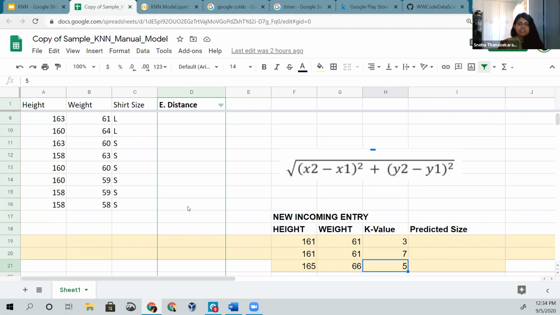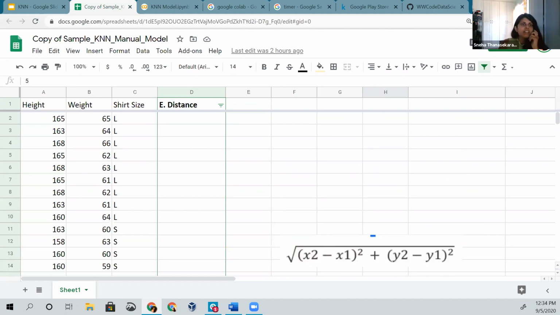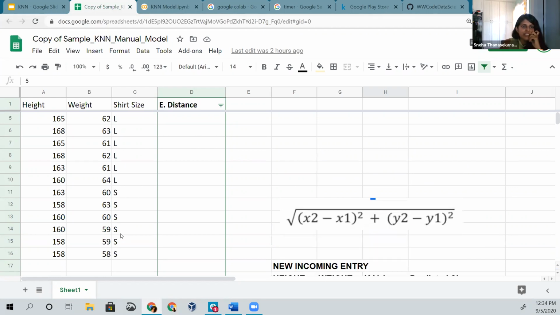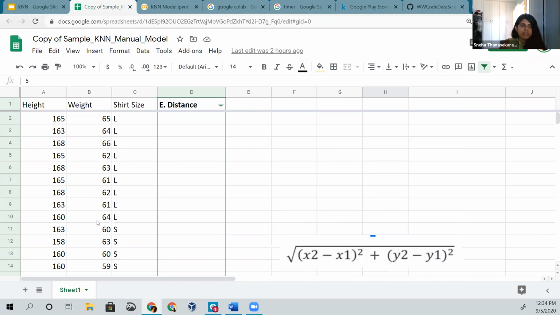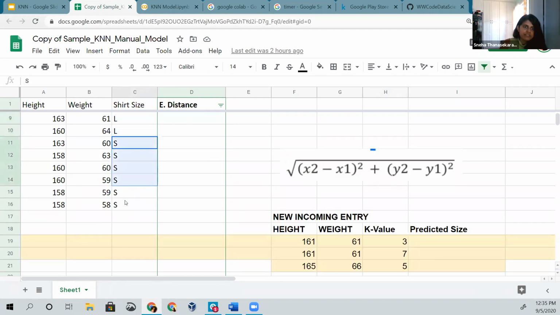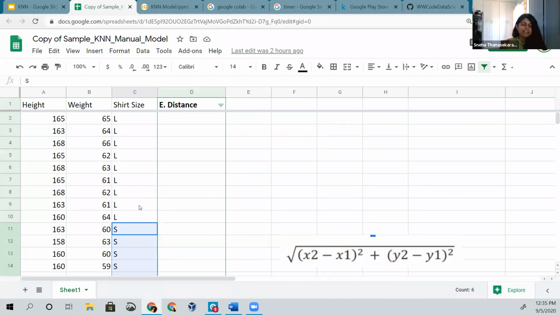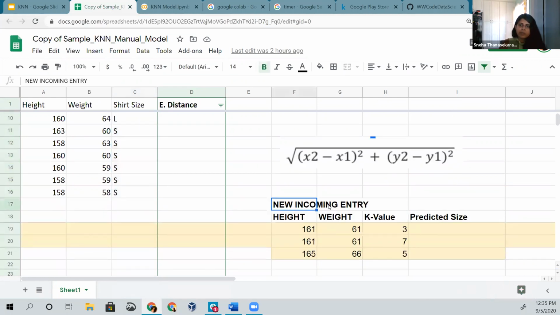Great. Now let's just look at our data set for a second. So you can see that there are about 15 entries of the height and weight of different people along with their shirt size preference here. So there are a few L's and a few S sizes. Now this is a binary classification where you say either the shirt size is S or L. And at the bottom, you can see that there is a new incoming entry where the person is of height 161 and weight 61. Now I'm saying, okay, let's find 3 nearest neighbors here. So the K value is 3.